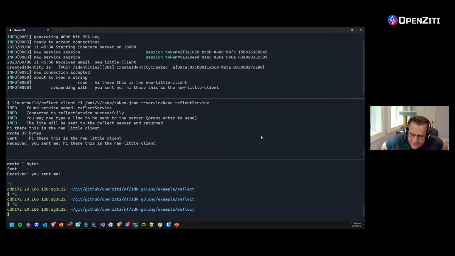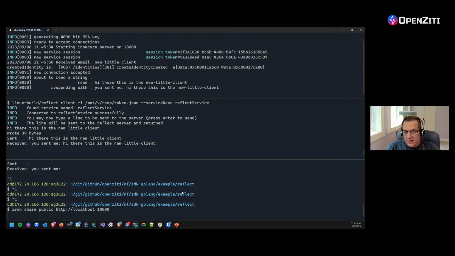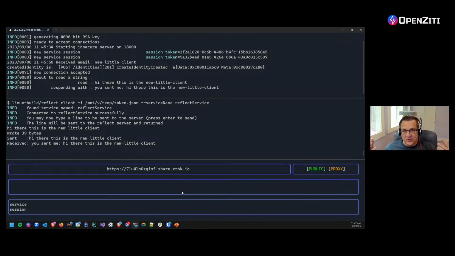Now you're like, it's not so cool because this is not available to the open internet, but it could be available to the open internet, right? Like we have this cool new tool called zrok. So I could actually do a zrok share public on, let's do local, is it HTTP localhost colon 18,000. What zrok does is it actually uses the actual zrok API out in the cloud. And so now technically everybody out there can go to this URL.